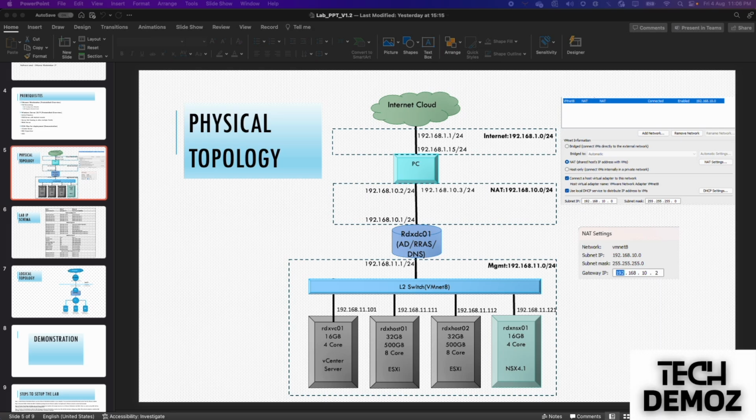So now we are going to the physical topology. The entire topology shown here we have deployed. We have AD, like we discussed, it's pre-installed or pre-built, you can say. We built the VC, we built host 1, 2 and NSX. So underlying all the stuff we have done.